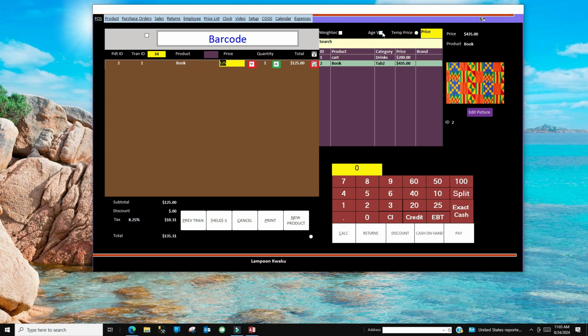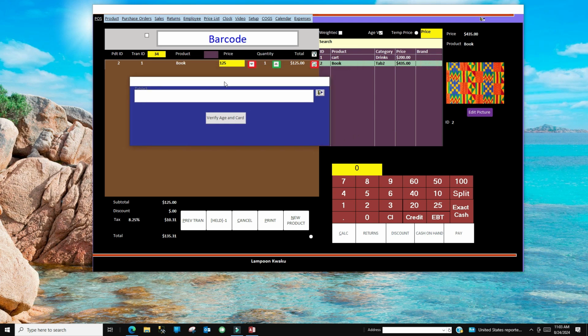The age verification is pretty much for alcoholic beverages. So if it's above a certain threshold, customers can purchase alcoholic beverages. So this is where you've pretty much verified their ID. Okay, so if you check the age verification and click on the product, a screen is going to pop up and you have to scan the ID of the customer. Okay, so this functionality is pretty much for US customers.